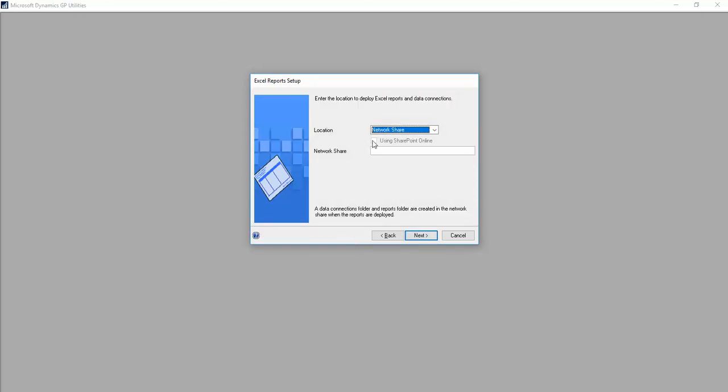Okay, good. So the next thing now is to set up my Excel reports, where those are going to be set up, particularly the reports and the data connections. So typically, if I'm going to have these shared across the board, I can choose to share them on a network share. I can choose to share them on SharePoint. It depends what you're using. In this particular case, if you choose SharePoint, then you'll also have to define the SharePoint side, the data connections library, and specify the reports library itself. Since I'm working here locally, I'm just going to choose a network share.